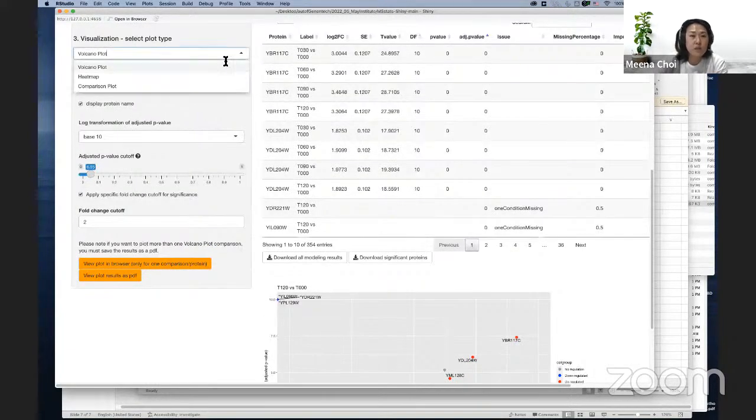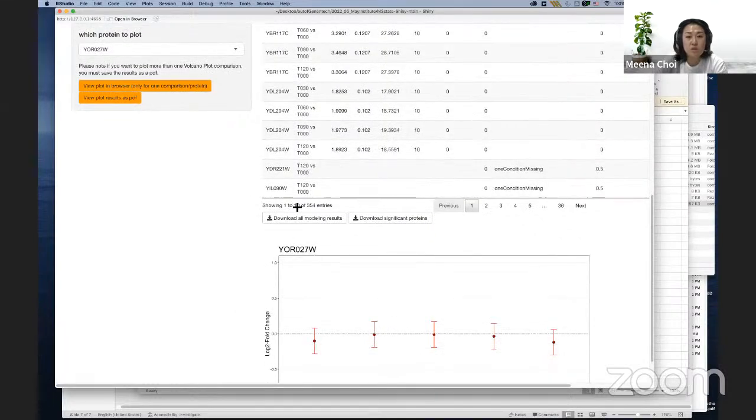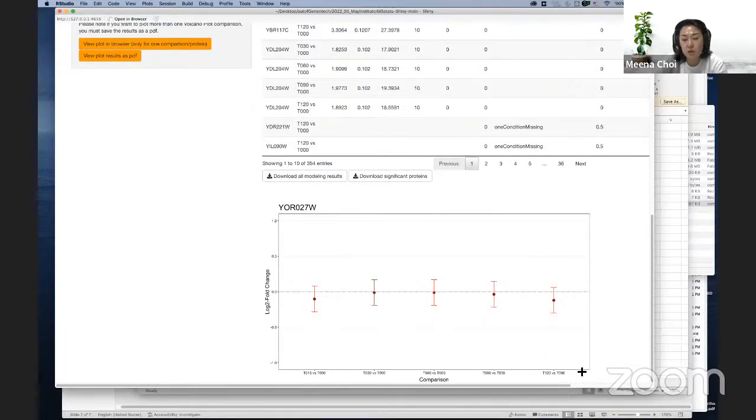And then the other one is the comparison plot, also quite interesting. The comparison plot is for each protein. For each protein, we want to see across the whole set of comparisons how it looks. So here we have 5 comparisons compared to our control. Here you can see the trend. Here's 15 minutes after, this is 30 minutes after, this is 60 minutes after, and 90 minutes after, and 120 minutes after.